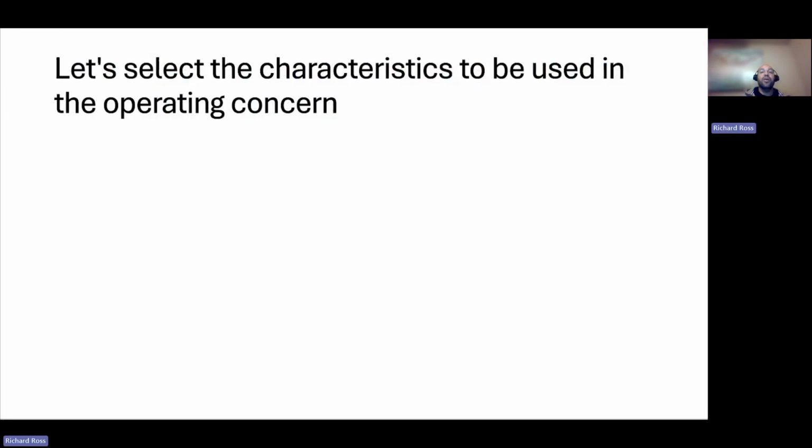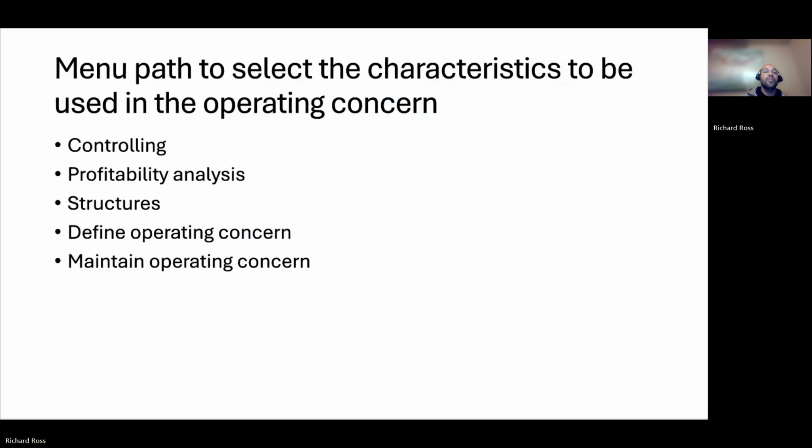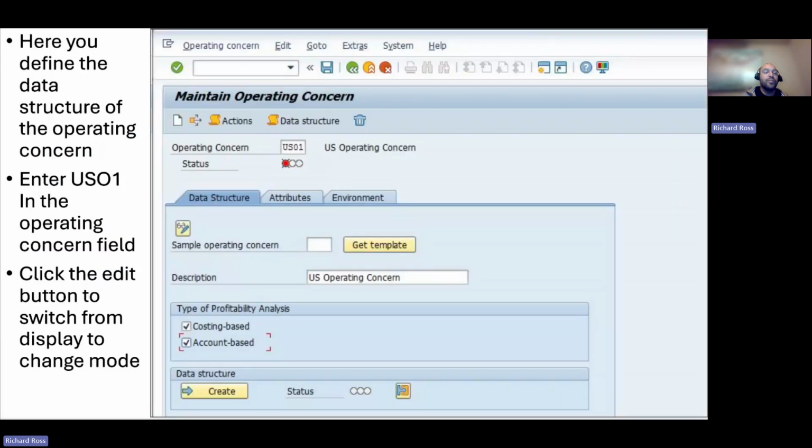Let's select the characteristics to be used in the operating concern. Menu path: Controlling, Profitability Analysis, Structures, Define Operating Concern, Maintain Operating Concern. Here, you define the data structure of the operating concern. Enter US01 in the operating concern field. Click the Edit button to switch from display to change mode.